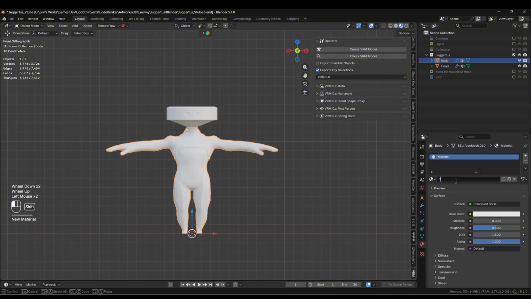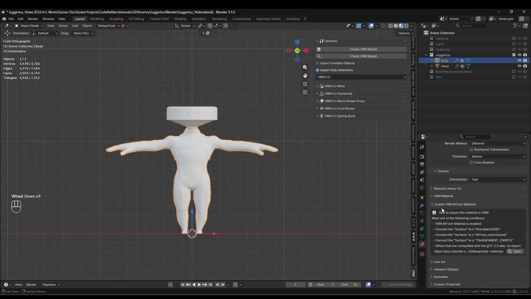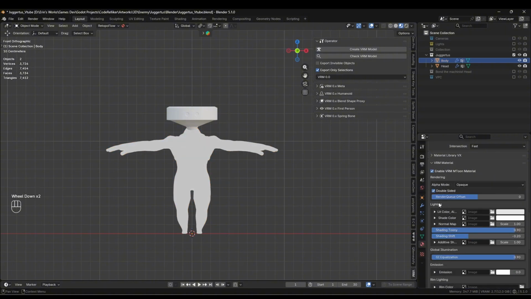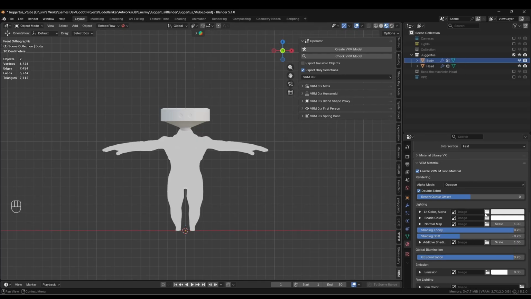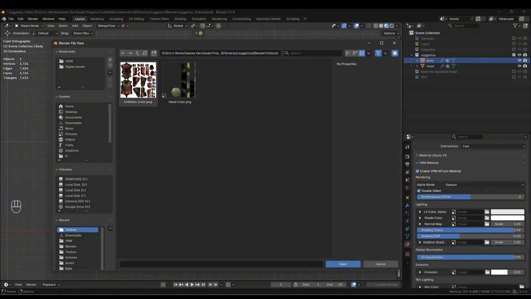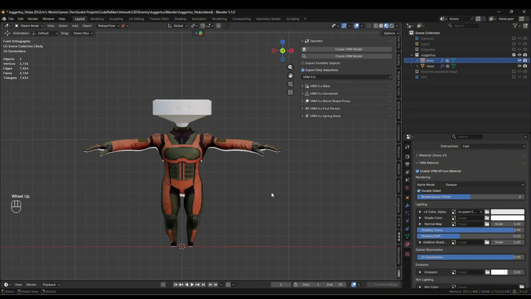This one will be for the body. I'll name it body_VRM like this. Then scroll down to the VRM Materials section and tick the Enable checkbox. The first thing we'll focus on is the Lit Color texture slot. Click here and find the texture you want to use. Mine will be this one.